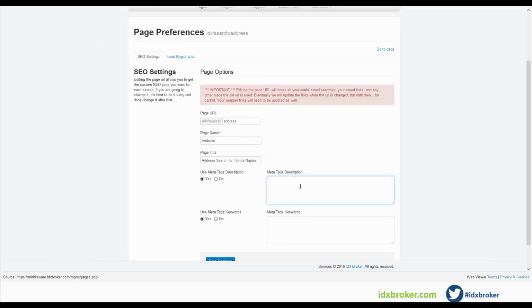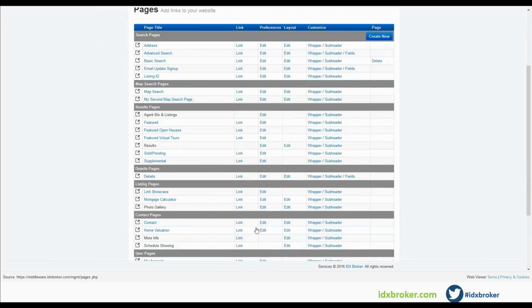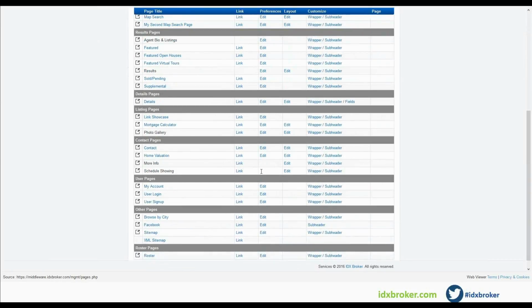You've already provided them a little bit of instruction. And the same thing you could actually add to a subheader just so that the content is relevant between your description, the functionality of the page, and the description here. And those options are available for the majority of the pages. So you've got page preferences for everything from search pages, results. You'll see that more info and schedule showing don't. However, these are forms and they're going to be pulled up from a details page. So some of the information there is going to be relevant and it's going to switch for you.